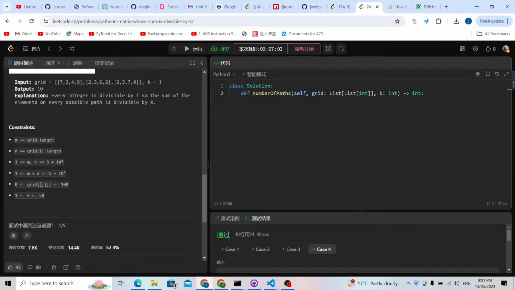R times C, so m times n is 5 times 10 to the power of 4, and k is 50. So this means the time complexity is 5 times this number times this number, which is 2.5 times 10 to the power of 7. So we have to solve it like this, otherwise we cannot solve it. Normally it is going to be time limit exceeded. We have to control this value of k.